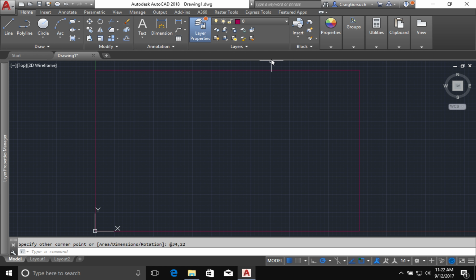I am now going to offset this rectangle. So OF at the command prompt. Specify my distance at 9/16 of an inch. And I'm going to offset this rectangle to the inside. All right. I'm done with this offset. I'll push return.